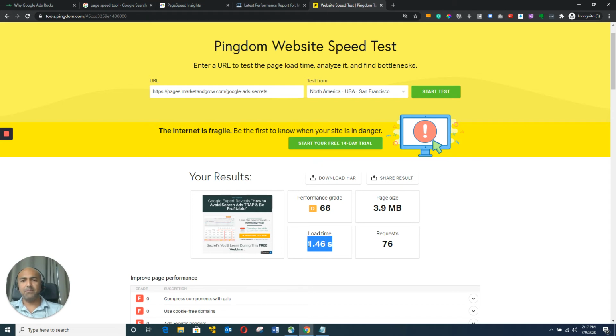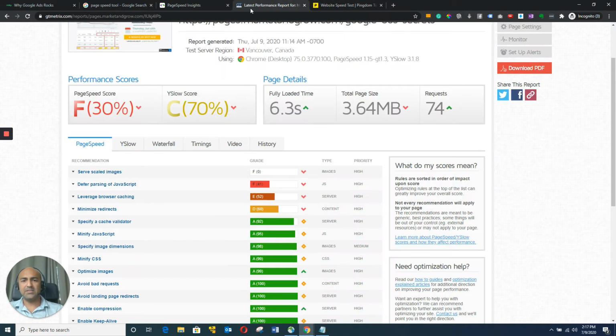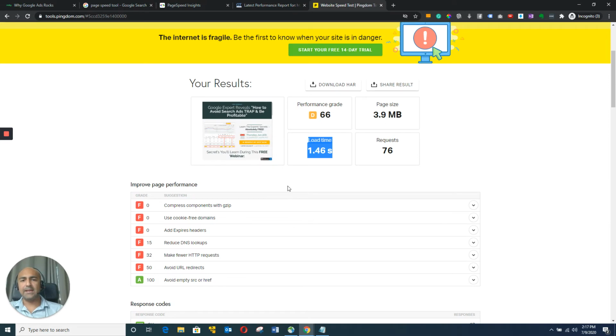Pingdom is taking load speed as 1.46 seconds, whereas GTmetrix is saying 6.3. But the difference here is that it's a fully loaded time, and here it's just load time. So I think here the load time is the response for the first request, how long it took for the first request, and it didn't calculate the complete total. But there are a lot of things I could do to improve my score.